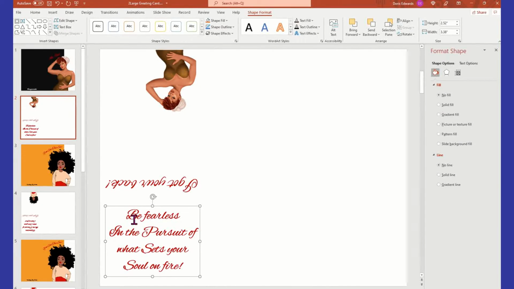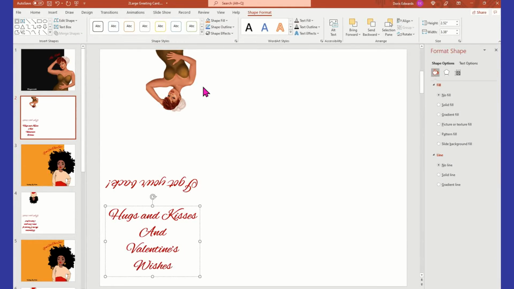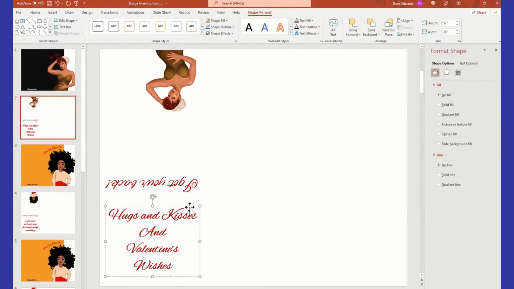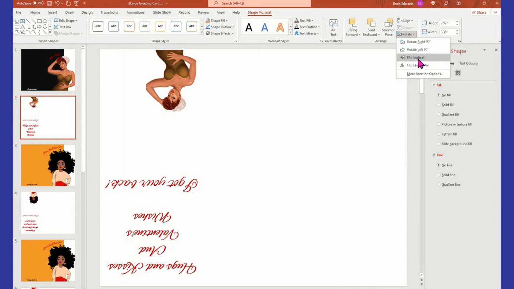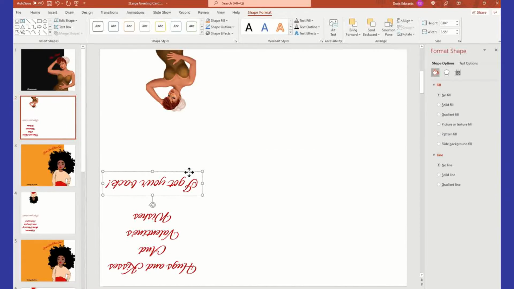Okay. So I'm going to say hugs and kisses and Valentine's wishes. Okay. Now I got that in: hugs and kisses and Valentine's wishes. Now I'm going to go back to shape format, rotate, and I'm going to flip it back vertical. Just that simple. Okay, again, I want to be able to see my text.